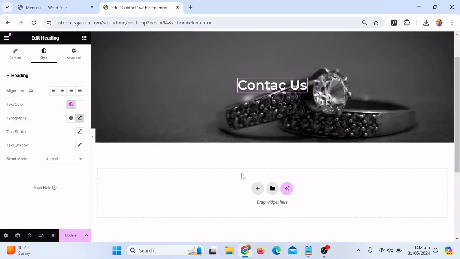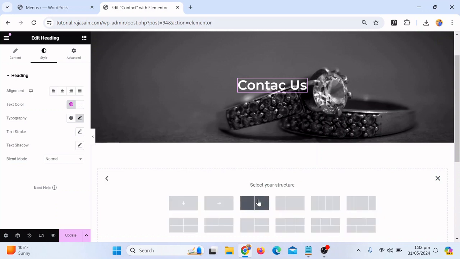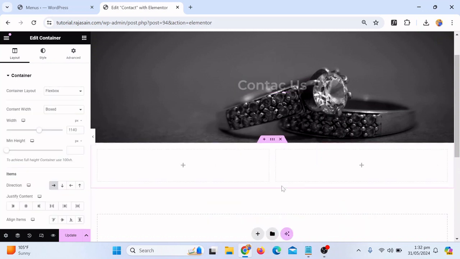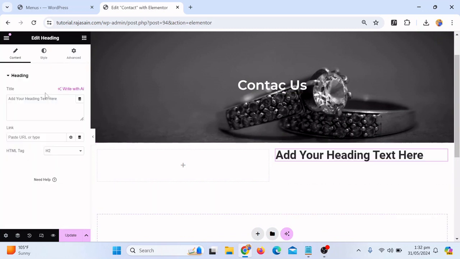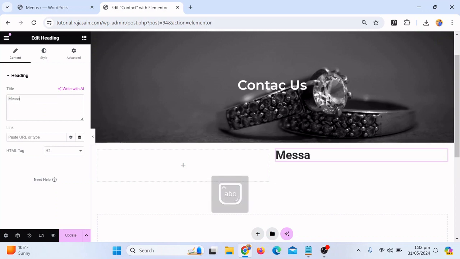And yeah, here we can add the form, like we're going to take the two columns from here. And here I just want to add one heading. I will put this heading widget here, and I will say contact us. Maybe we say message us here.